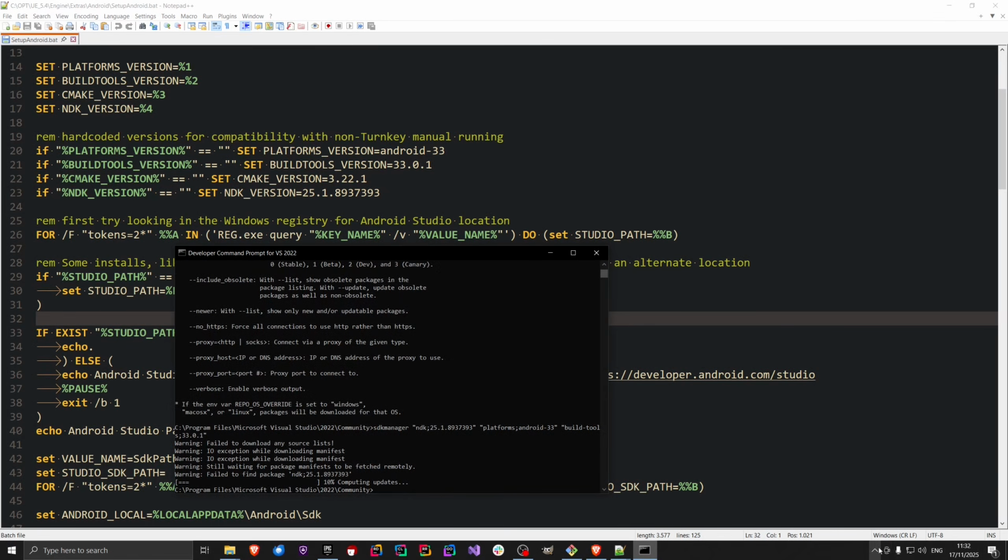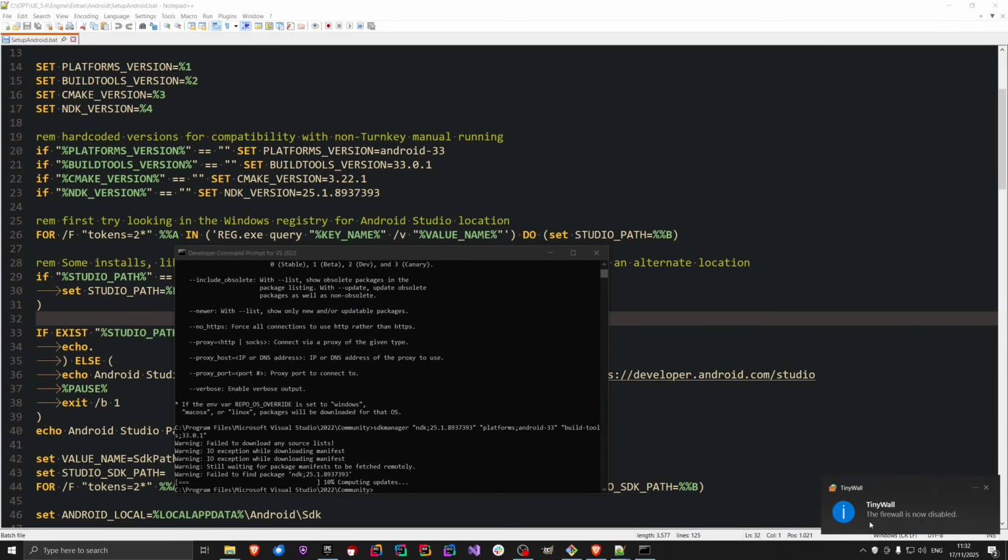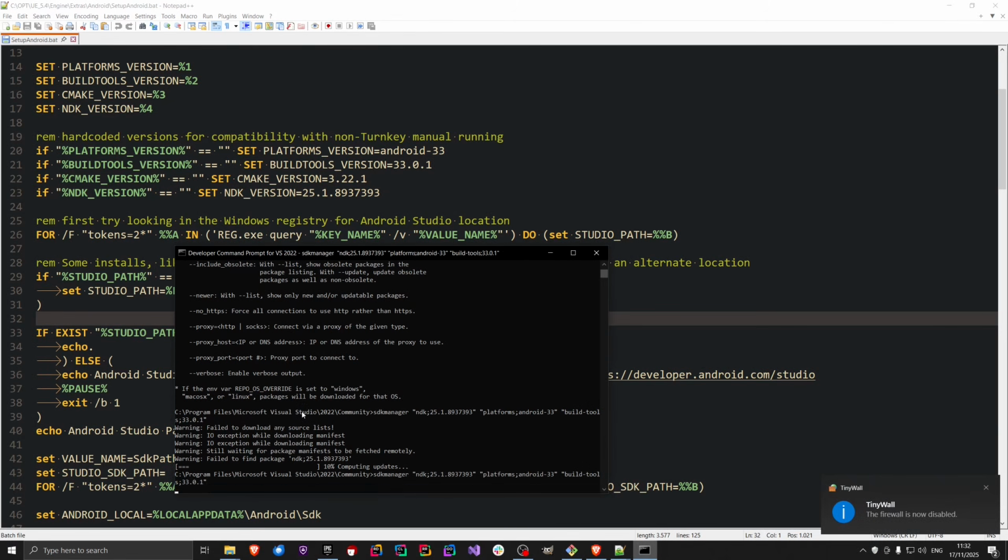And okay, probably my firewall is enabled, so I'm gonna disable the firewall. If you don't have a firewall, you don't have to care. It's going to install these missing components for us, so we don't have to maintain various SDK versions. Yeah, that's how I would do it.